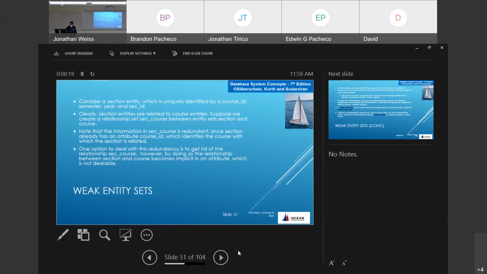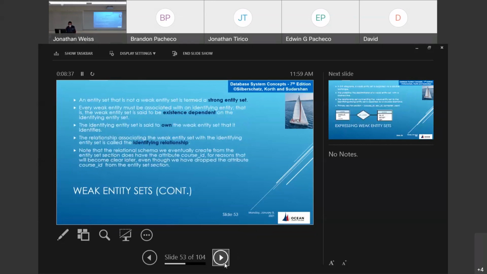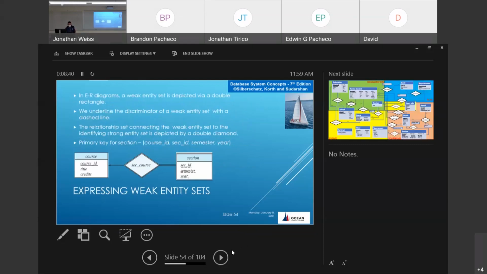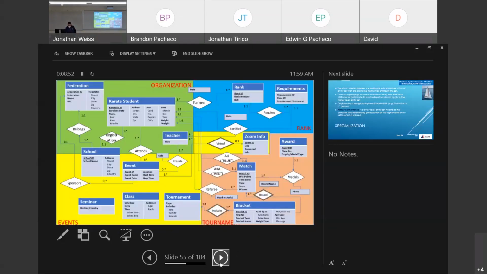Okay? So the section in that case is a weak entity set, in that to uniquely identify it, it depends on another entity's key. So we need to represent those in our diagram as well. And the way that we represent them is we have those double lines around the relation that show that something is a weak entity set dependent on another entity. Okay. And we have a couple of those.